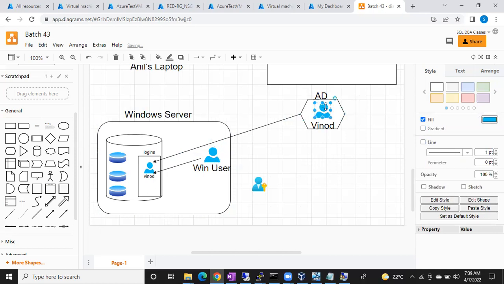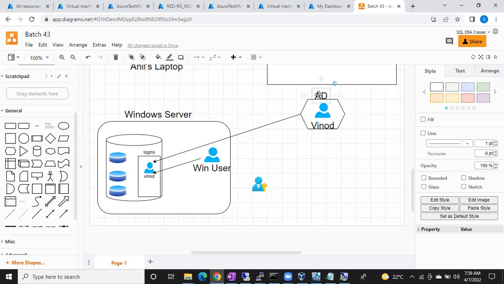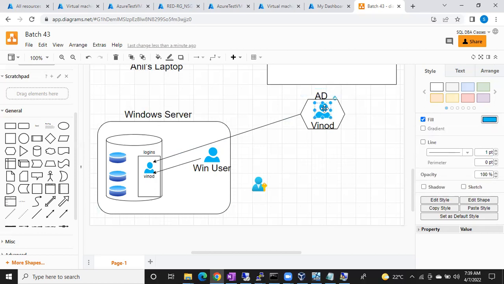The only thing is, you will have multiple accounts and multiple servers. So it is a headache to create multiple users in multiple servers. It is a headache to remove multiple users in multiple servers. Active Directory will help you in that. So either I can create a user at the Active Directory level, or I can create a user at the Windows server level.